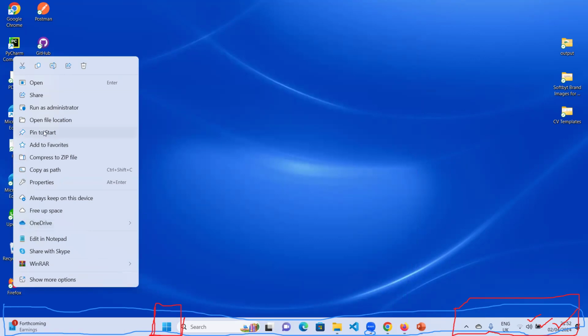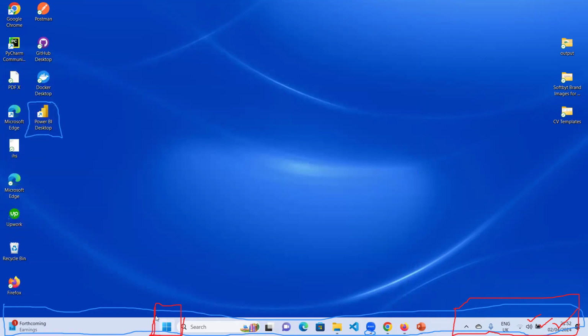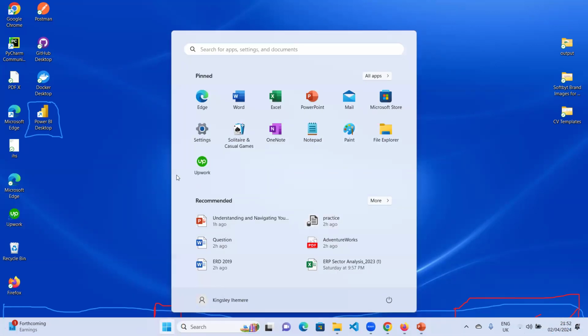Can you see this? When I click on pin to start, you will notice that whenever I click on this window, you will see it here. Can you see? It's showing here. And that's how easy it is for you to access some of the things you need to access. So easy. And of course, it's going to show you some form of recommendation here in case those are some of the ones you need, especially the ones you recently worked on.